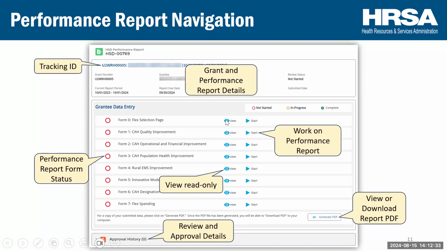You can select view to the right of each form to see a read-only view of the form, or you can select start if the form is not yet started, or edit if the form is in progress, to work on the report itself. At the bottom, in the right-hand corner, you'll see a generate PDF button. You can click this button to view a PDF version of your entire report.